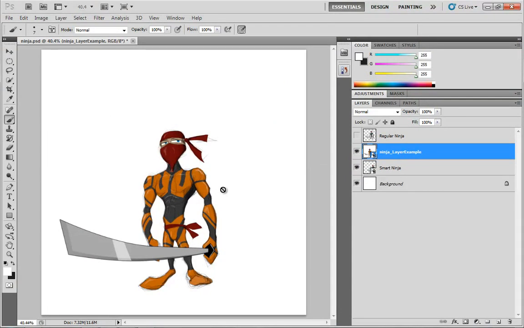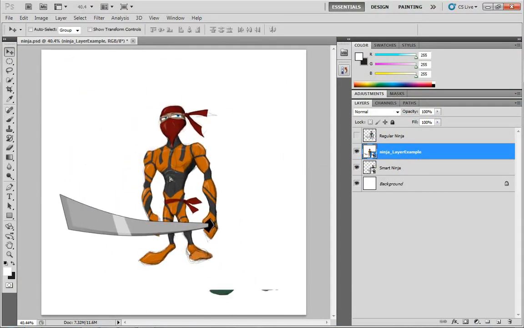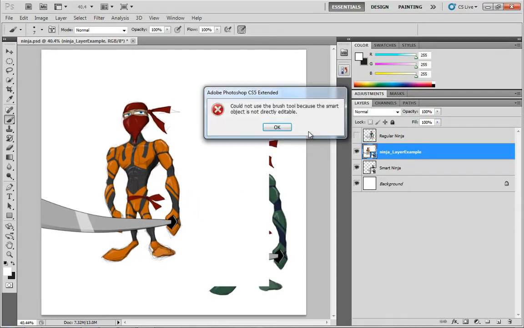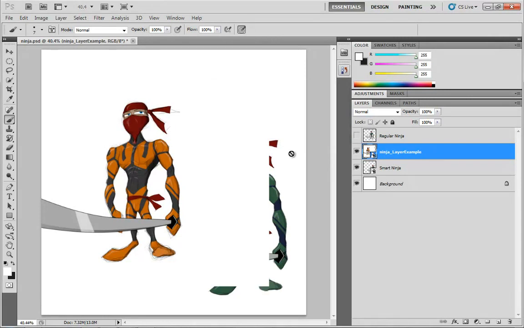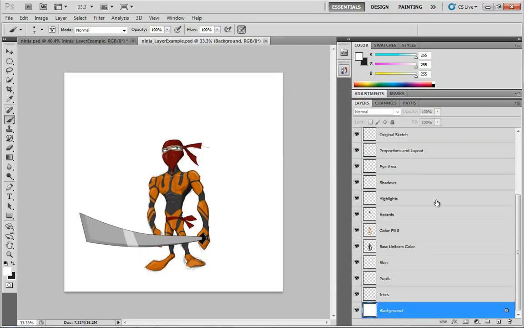Now take a look at this guy. He is an entire drawing. He's even got a white background. He is a smart object. If I try to paint on it with the brush, I get the same warning I got before. I do not want to rasterize it, so I can't paint on it. I can, however, double click on this document, click OK when our little warning pops up, and check it out.